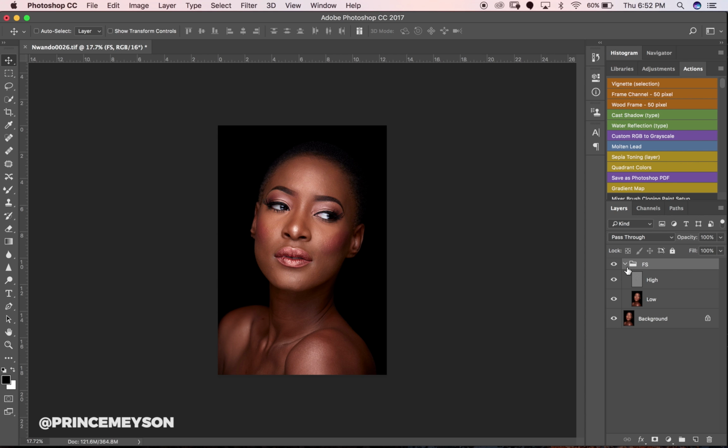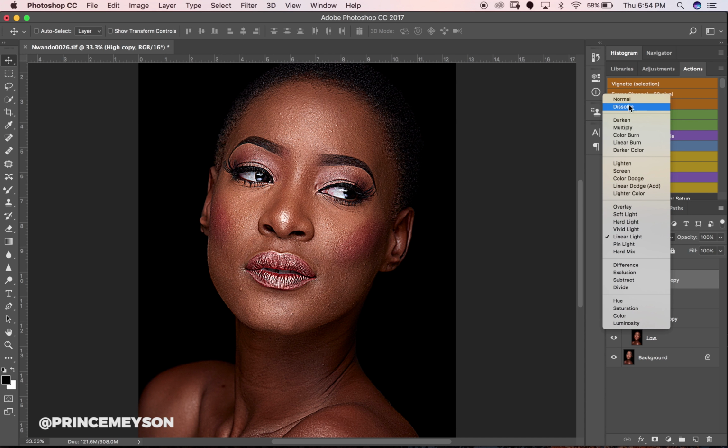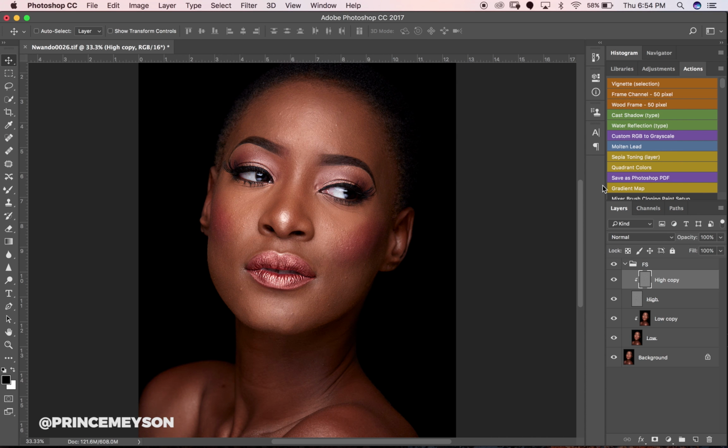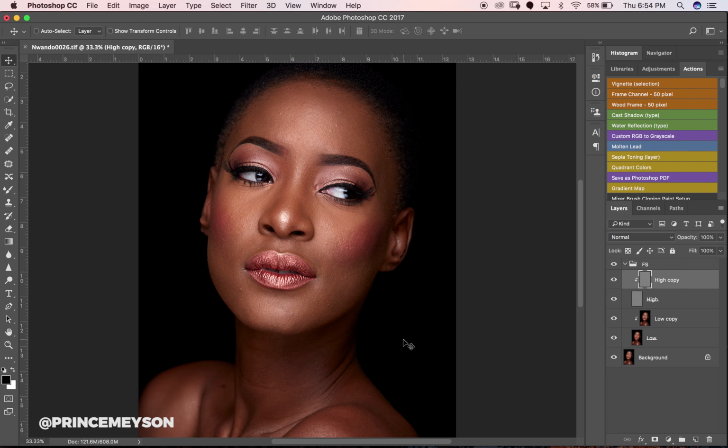Once we duplicate the high layer, the textures become too much, and even after we clip it, it gets worse. So what we'll do is change our blend mode from linear light to normal. Now we're working on the copy layers of our high and low layers. That way, if there's a mistake, we can easily delete, duplicate, clip the layer, go to linear light and change it to normal again, without having to start frequency separation from the top.